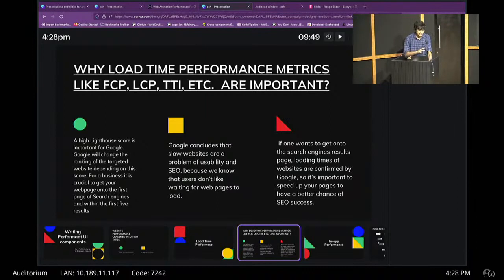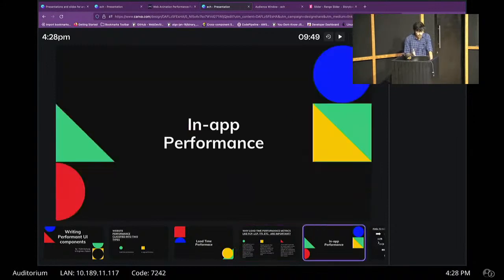Second, if Google concludes that your website is slow, it says that it is a problem for usability and SEO. Just like I mentioned, people generally don't like to wait, and users will bounce off to another website. This is why load time performance plays a crucial role. We just talked about why metrics like FCP and LCP are important, because you want to leave a good impression on the user when he first lands on your website.